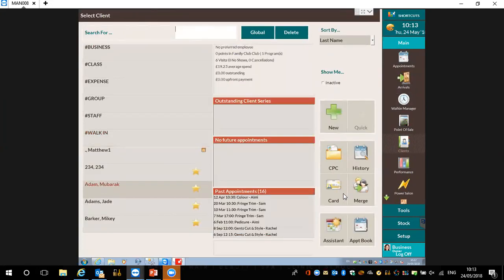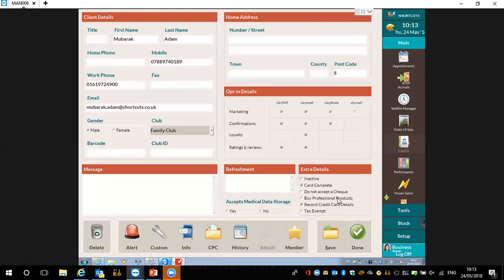So what you'll see now, if we go into the customer's card, is that the screen has slightly changed.